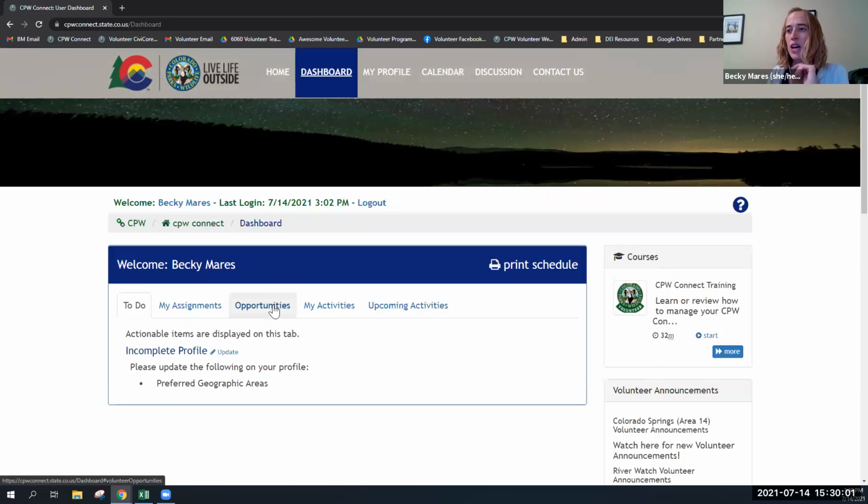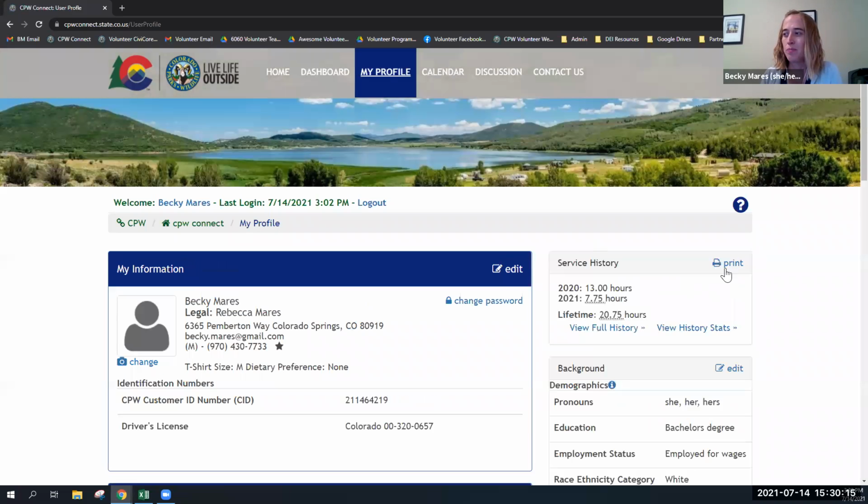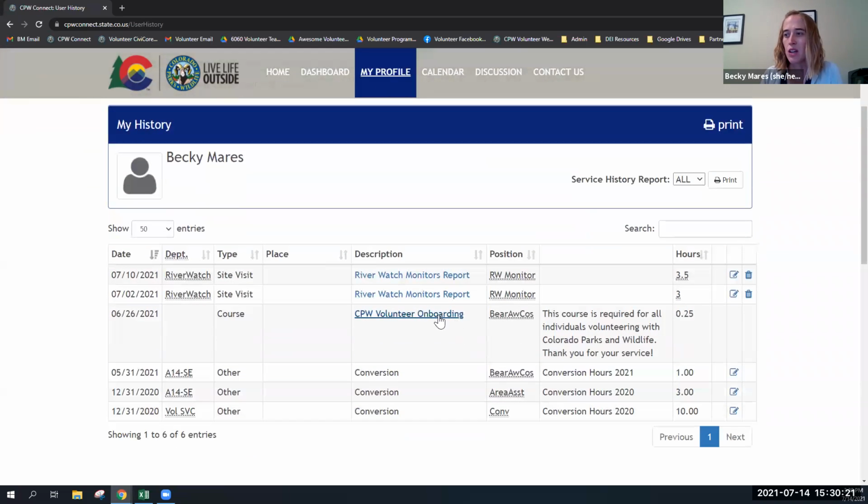So once I submit that form, I can see my history and maybe make any edits. Say I made a typo and I was actually doing my observations and my sampling for 2.5 hours. I can go to my profile, and in this upper right-hand corner, I can say view full history. And that's going to come up with everything that I've done.